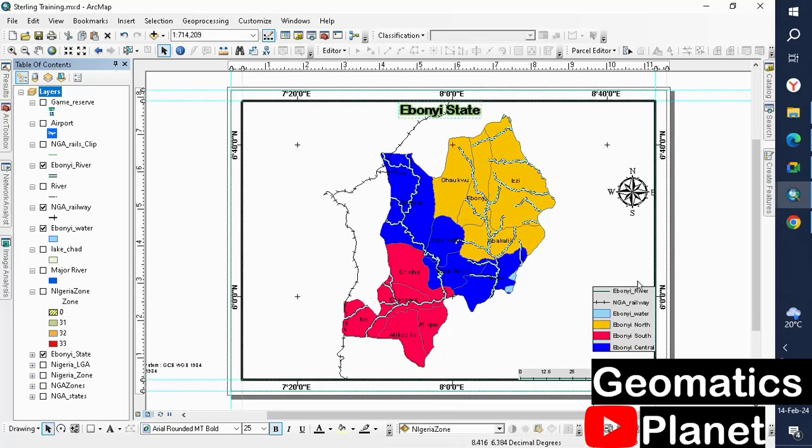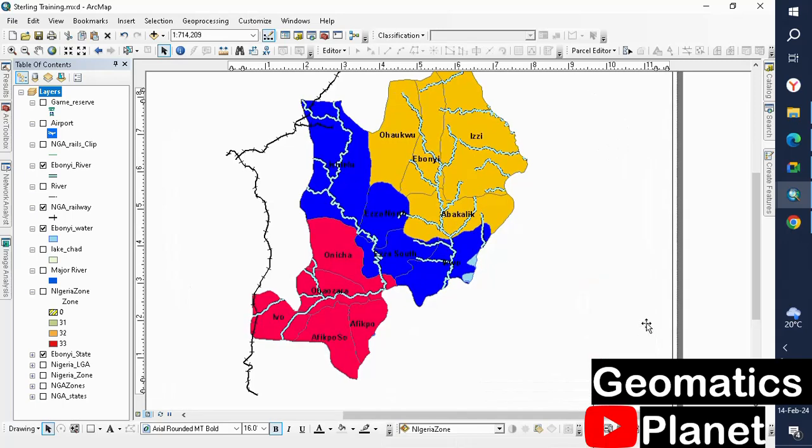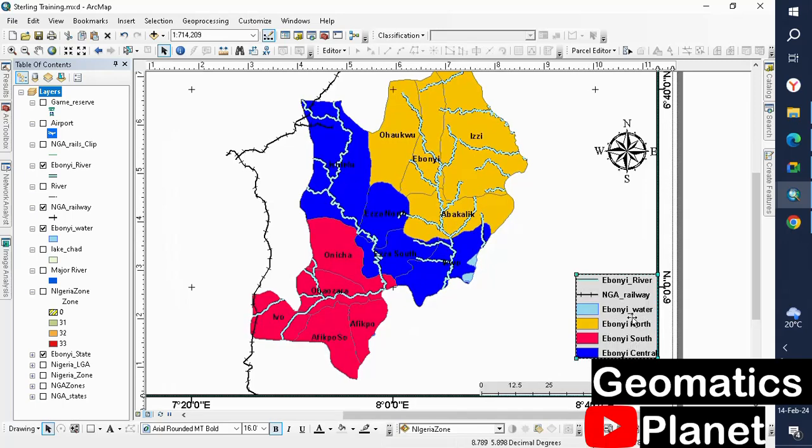So see it up here. This is my north arrow. You can see my north arrow here, and then you can see my local government, the senatorial districts here: Ebonyi North, Ebonyi Central, Ebonyi South. So you can see it up here.